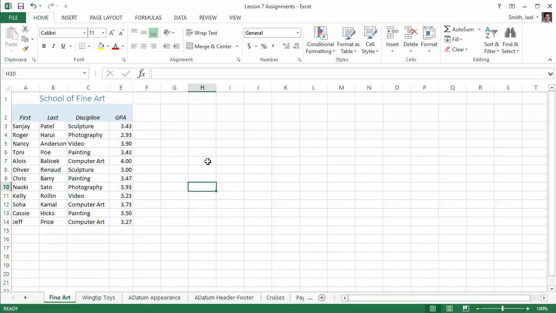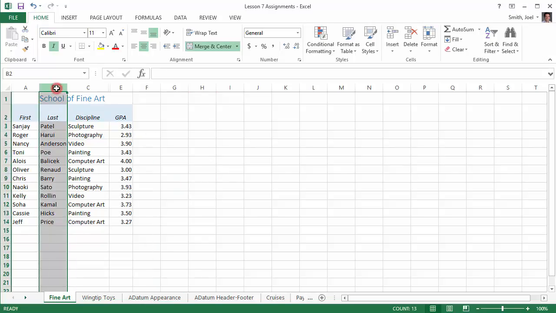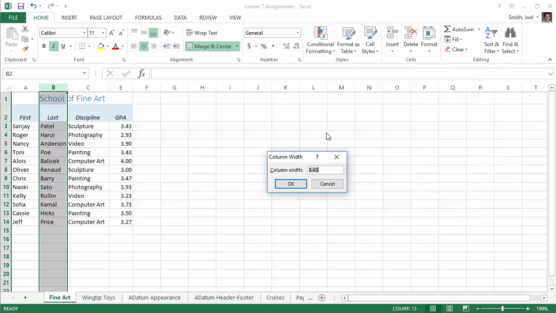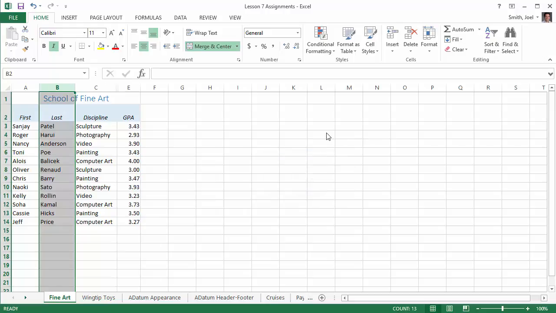Okay, next thing is to click the B heading on the column. Let's select that whole column. And we're going to change the width of this. So in the Home tab on the Cells group, right here, Cells, again, Format. We're going to click on column width. We're going to change that width to 11. And press OK, or click OK, or press Enter. And it increases the column that wide to 11 points.